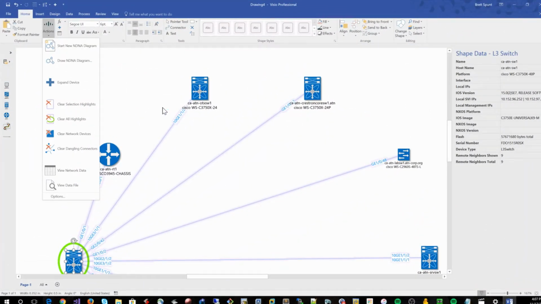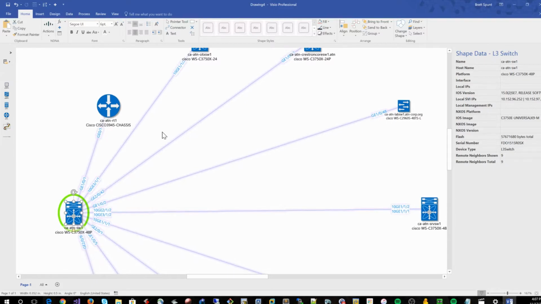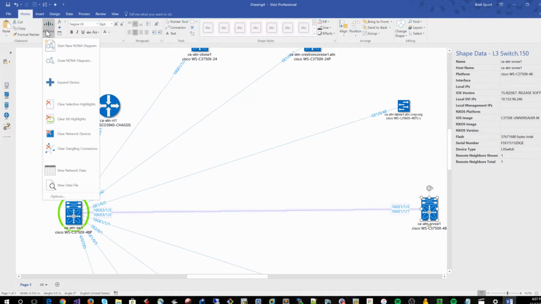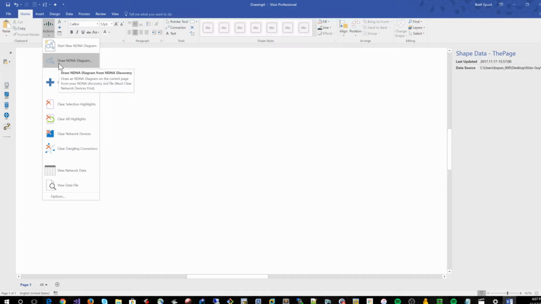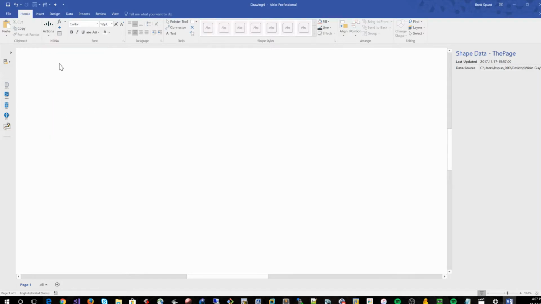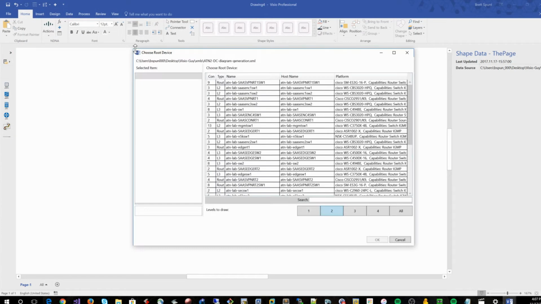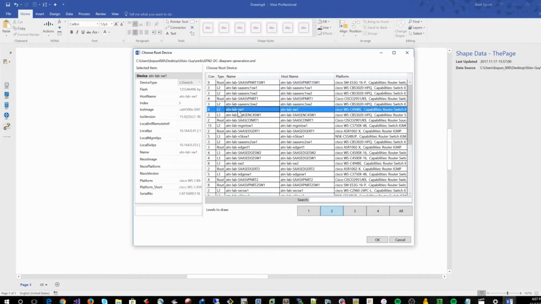Next item I want to show is the dynamic nature of the remote neighbors shown feature. Right now, because we built the whole network, let's actually clear this out. We're going to clear network devices. We're going to build a new network, and this is just a much bigger network as well.